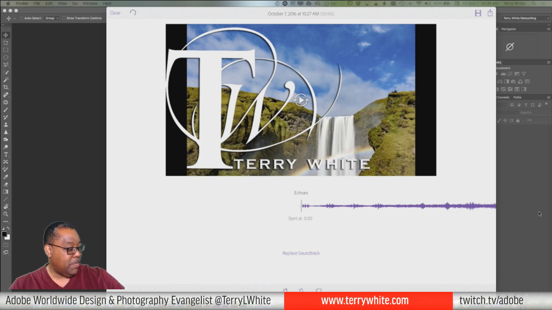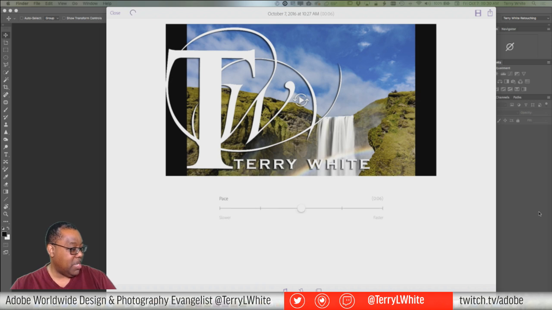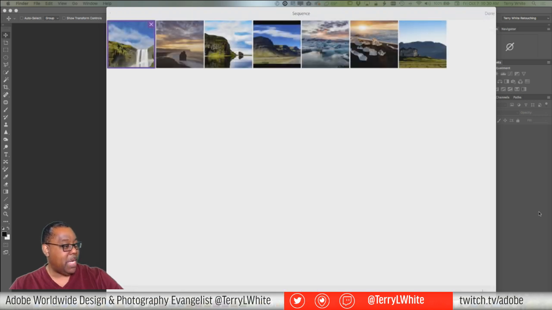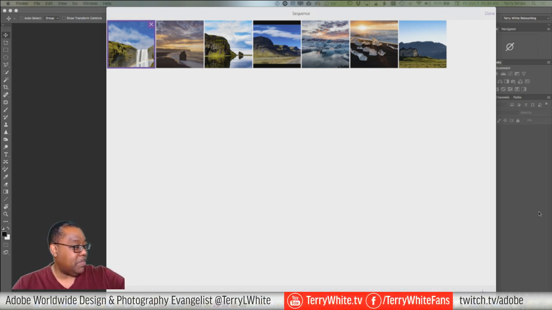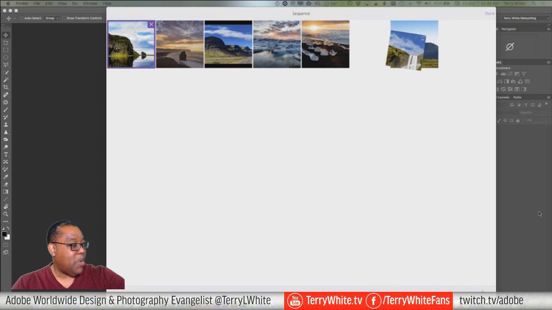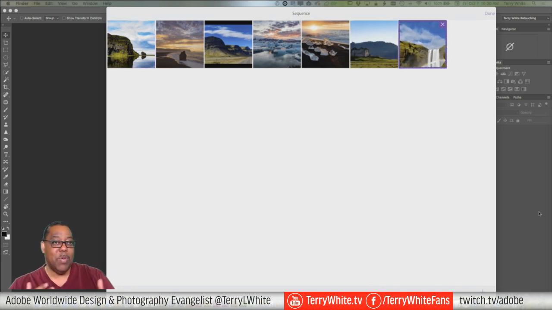Now at the very bottom, you've also got pace and tempo. So you can go slower or faster if you want to speed up the pace. And then at the very bottom, you've got the ability, even with automatic, to say, well, maybe I want to rearrange the order of these stills. So I can grab one and just pick it up and drag it around and move them in whatever order I want them in. So even if you do it automatic and it didn't bring them in the order that I wanted them in.